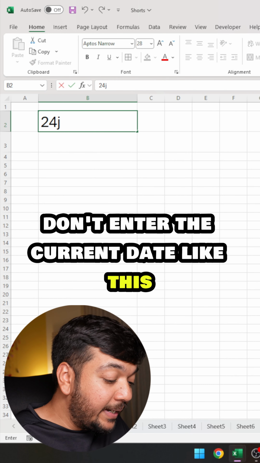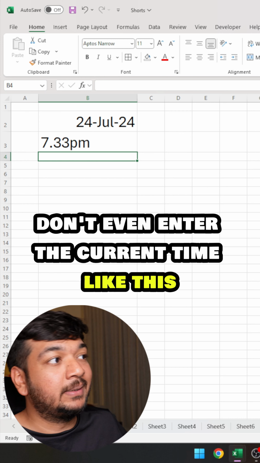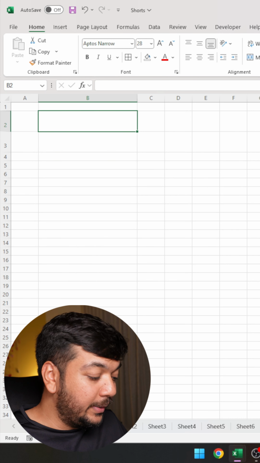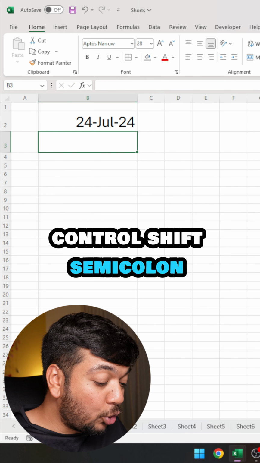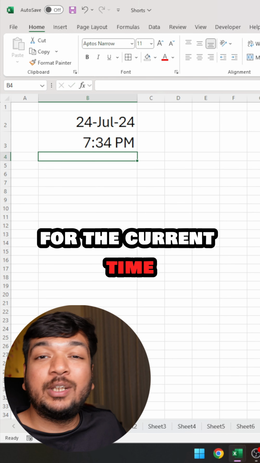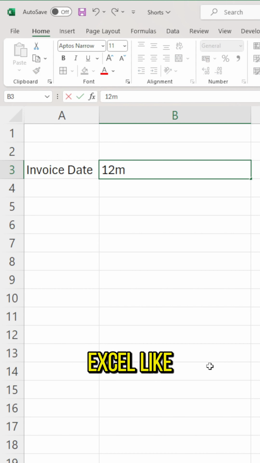Don't enter the current date like this. In fact, don't even enter the current time like this. What you should be doing instead is pressing Ctrl and semicolon for the current date and Ctrl Shift semicolon for the current time.